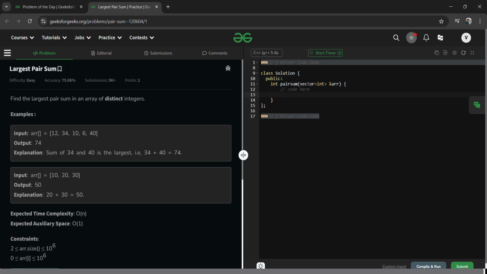First of all, I can sort from array dot begin to array dot end. Now once I've sorted this array, for example 1, I will get 6, then 10, then 12, then 34 and 40. Okay, so these are the 5 elements here. So we get 34 and 40.